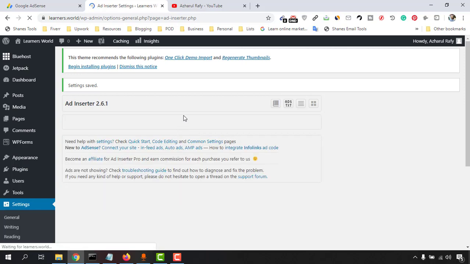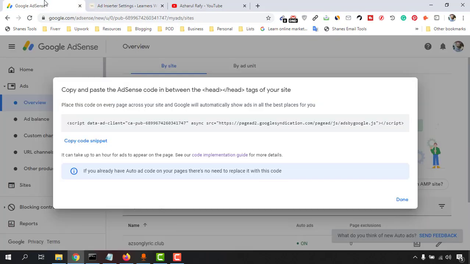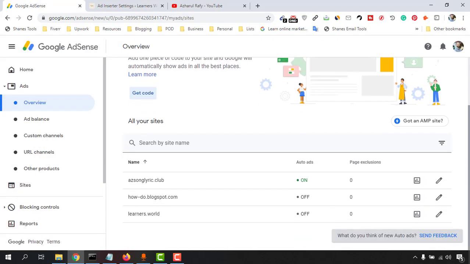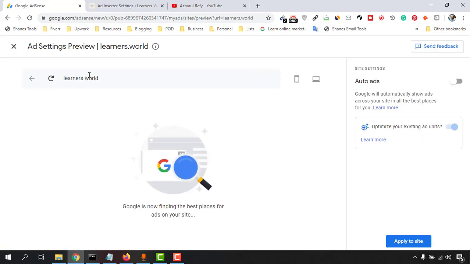Now we have to go back to our Google AdSense account and then click on Done. After that, go a little bit down and you will find this option. As you can see, auto ads are off for this website. So you have to click on this pen icon. Google AdSense is going to analyze your website and find the best places to place the ads for you. So let's activate the auto ads here by clicking on this icon.